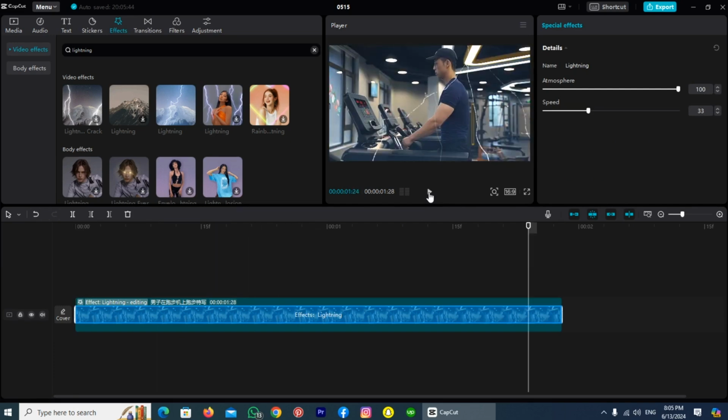And it looks good. You can also adjust the speed of it and the atmosphere of the lightning effect. By swapping these lines, you can adjust it by yourself. And it was the primary way by which you can use lightning effects in Capcut.